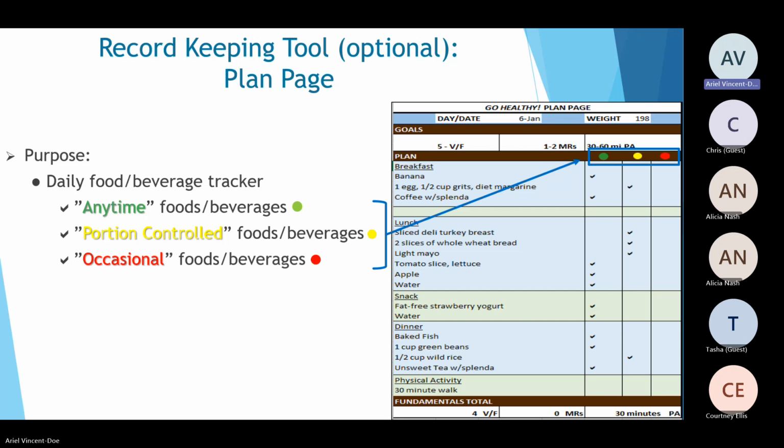All right, let's talk about the record keeping tools. So these tools are completely optional. If you want to do them, you certainly can.